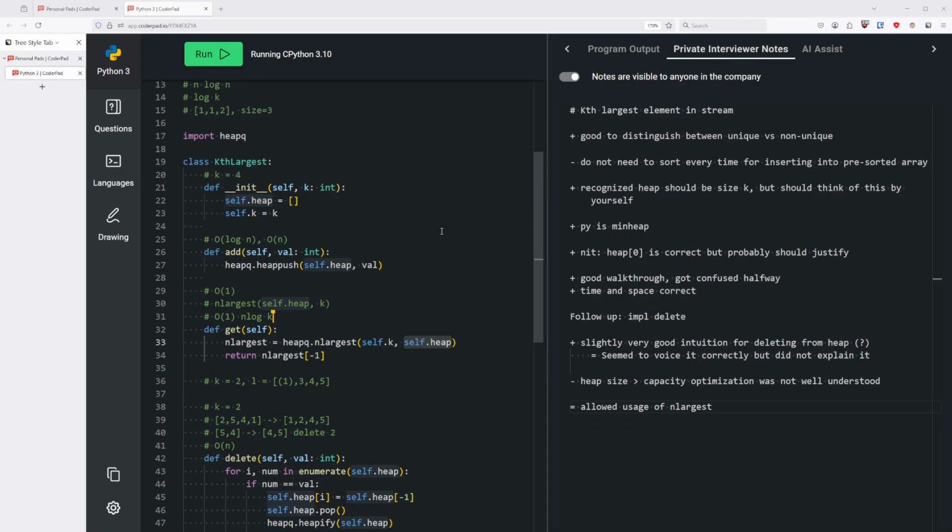I would say if you could come up with that in an interview setting, that would be reasonable. If you could come up with it being n log k, I think that'd be reasonable. Now, if they ask you why it is n log k, that might be a bit more difficult. And truthfully speaking, I don't see most interviewers letting you use the nlargest function. It's a bit too convenient.